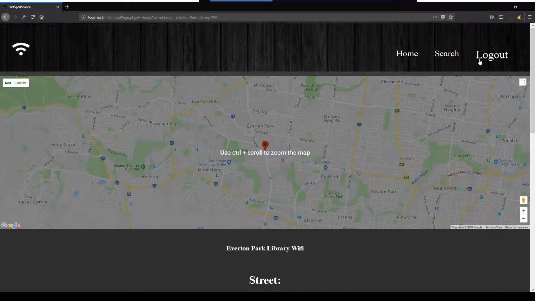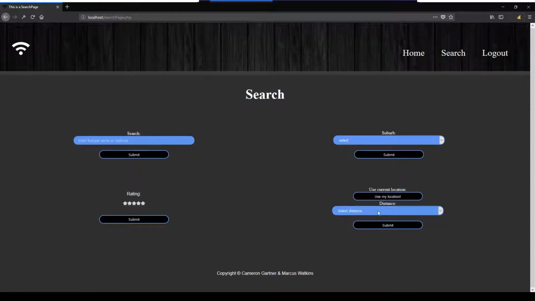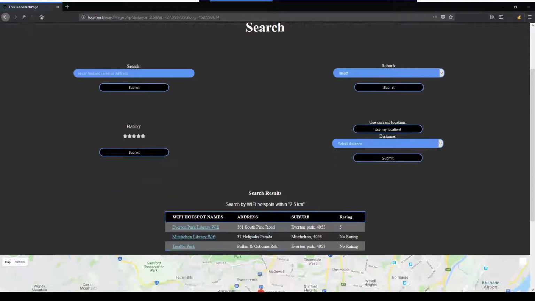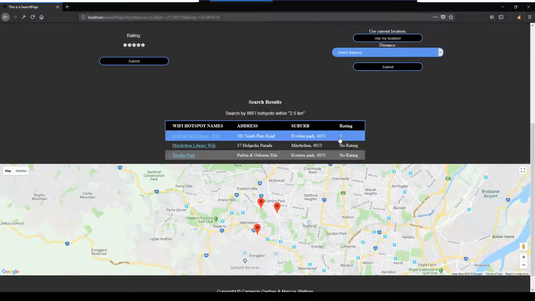Alright, so now I go back to the search, and the search function, and I'll use my location again, and I'll pick 2.5 kilometers again, and there it is, the rating of 5. Now if that was a lower rating, it would come up with something in the middle. So say if it was a 3, it would come up with a 4. If it was a 4, it would come up with a 5 because it ranks up. I'll just demonstrate that now.